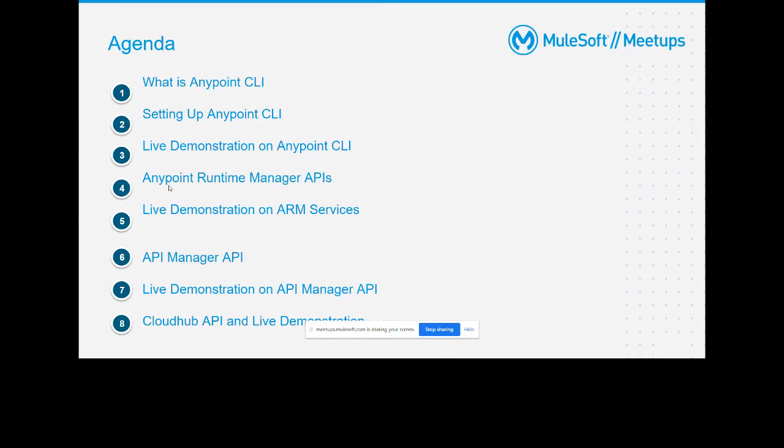Then we will see a live demonstration on the ARM service. Then it will be followed by the API Manager API, the Anypoint API Manager REST API. Then a live demonstration on that. Then we will also see some CloudHub API and a live demonstration on the same.